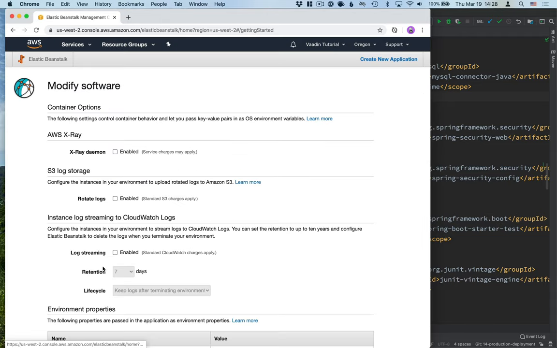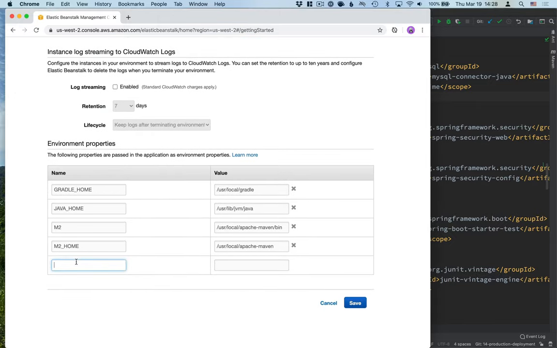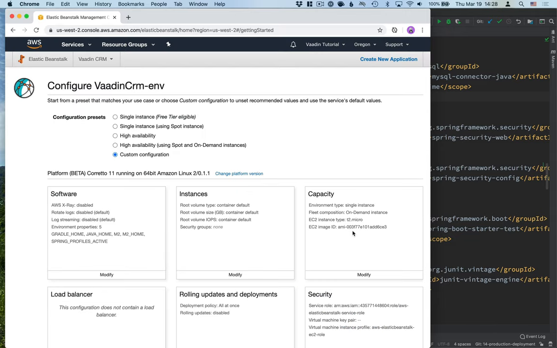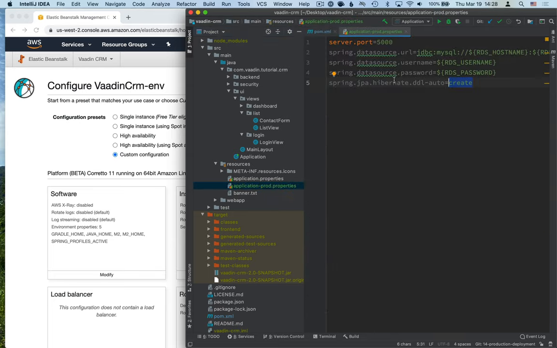The first thing that we're going to do is go into software and add an environment variable. We're going to add Spring Profiles Active and give it the value of prod. So by passing in prod here for the active profile, we're going to make sure that Spring loads this prod properties file and uses our production data source and everything.